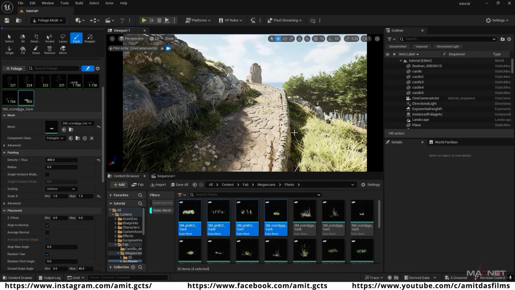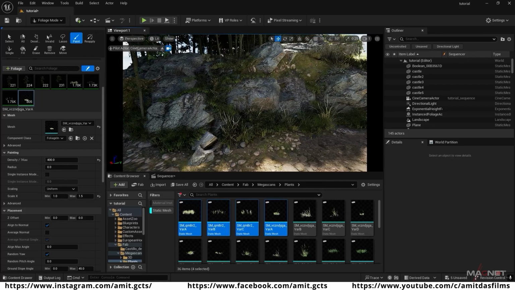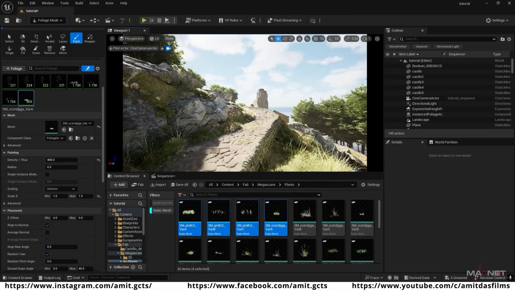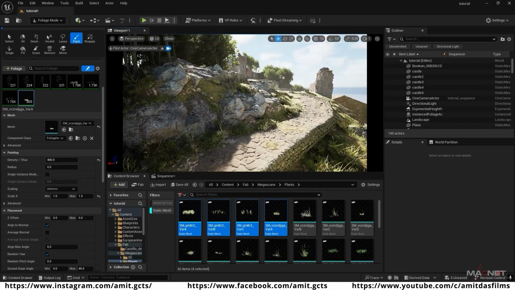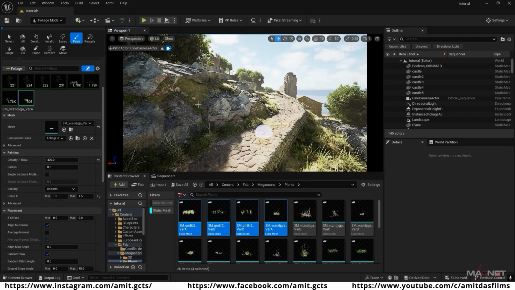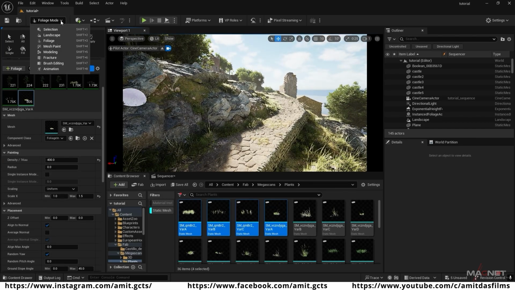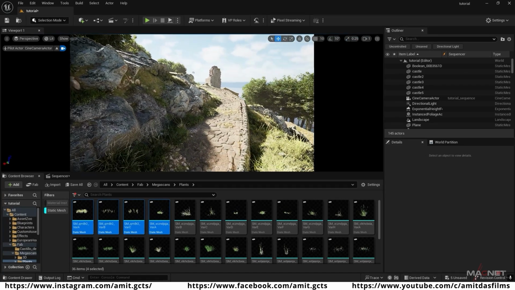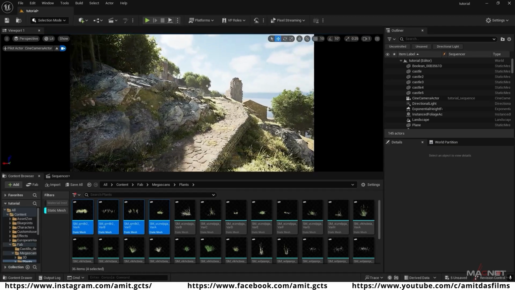Okay, so now as you can see, when we put these large grasses in different places, it looks more dynamic now. Okay, so once we're satisfied with this foliage system, we're going to go back from this mode here. So we go to this foliage mode here and we go back to selection mode. Okay, so now you can see that our scene looks something like this.